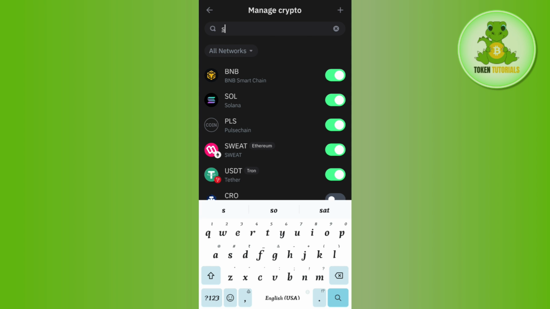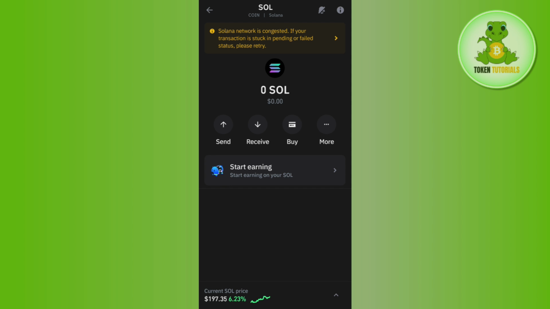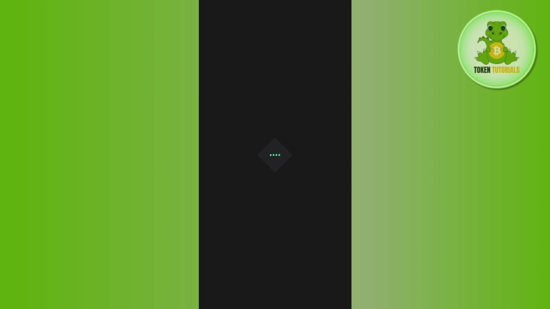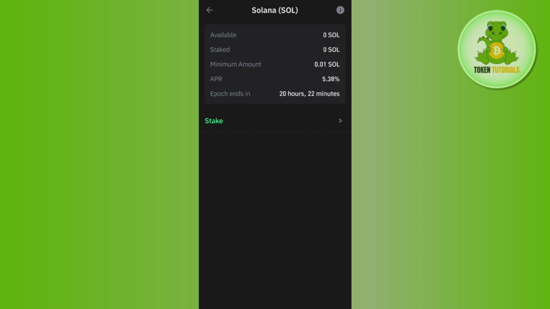Now once you have found Solana, you simply need to tap on it to get a bunch of different options associated with it. Over here, you are going to see this Start Earning banner. Tap on Start Earning and you will be redirected to the staking page of Solana in your Trust Wallet. Now over here, if you have already staked your Solana coin in your Trust Wallet, then you are also going to see the Unstake option over here.